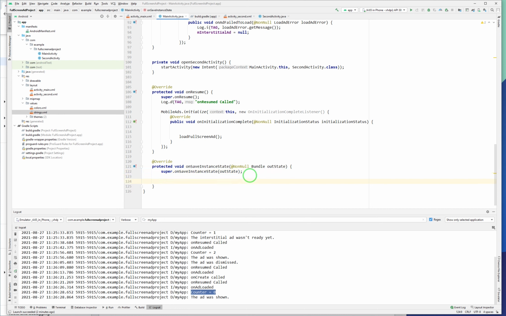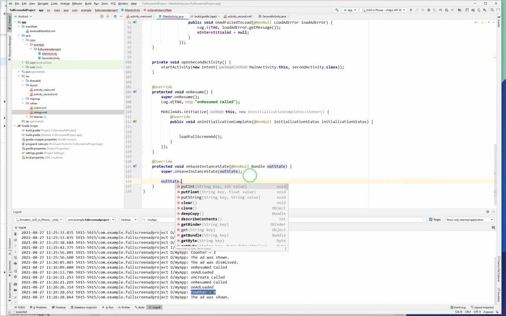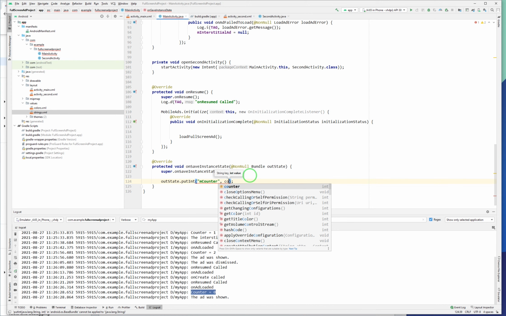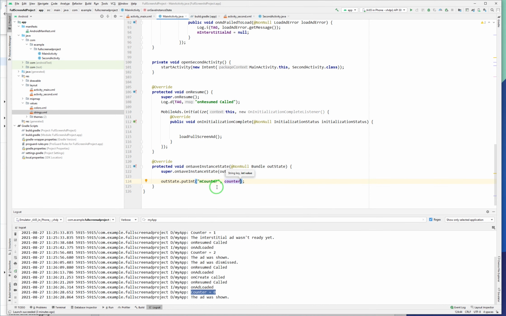So here I'm typing outState.putInt. I have to create a key. I will just write mCounter like this. The value gonna be the counter. So the counter will be saved into outState.